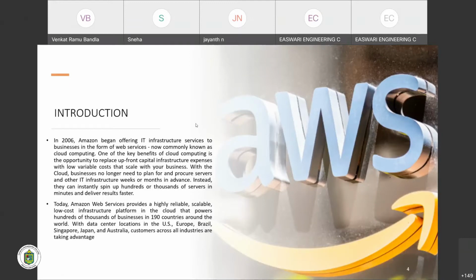Fine. In a quick introduction, how AWS has evolved: in 2006, Amazon started its infrastructure services. Before the cloud, organizations needed to purchase all the instances and everything. After Amazon introduced its infrastructure services, a rapid change evolved in IT industries, decreasing cost.